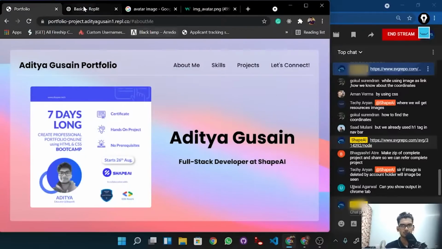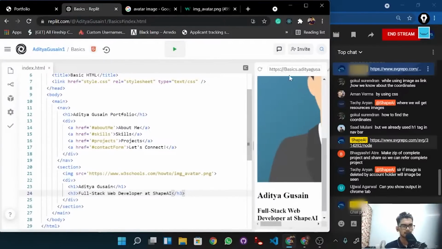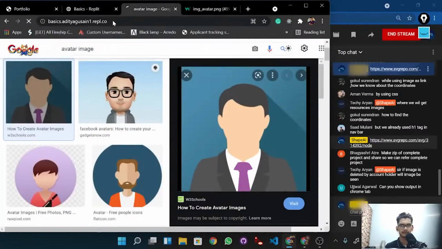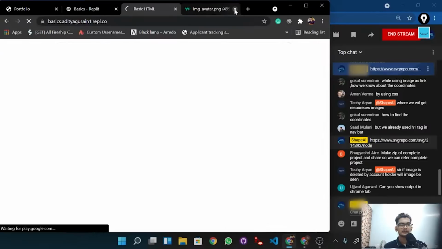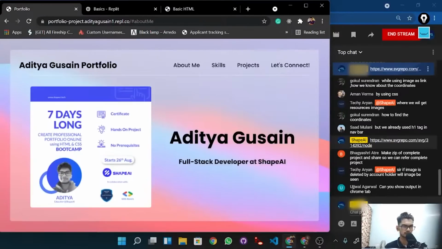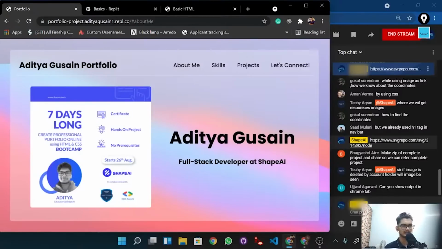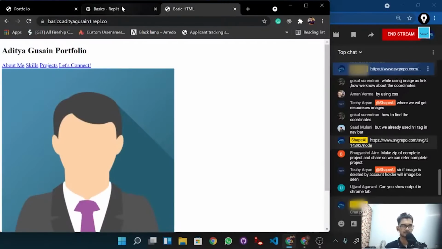So if I show you the output on the Chrome tab, that's what you want, right? Let's open the website link in a new tab. Yeah, so this is how it looks. Nowhere related to this. This is because we have not added any styles. But when we add styles, you would see that it becomes exactly like this. Just the image would change from this to this.